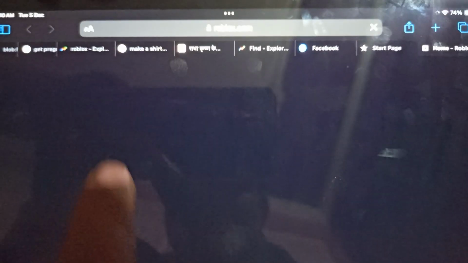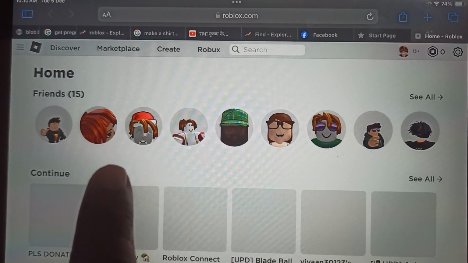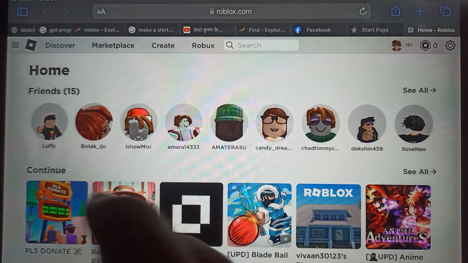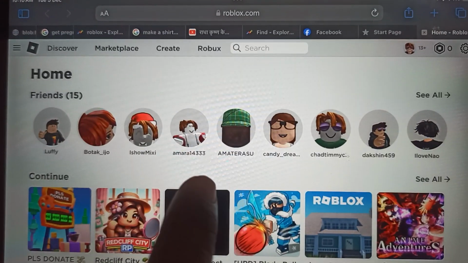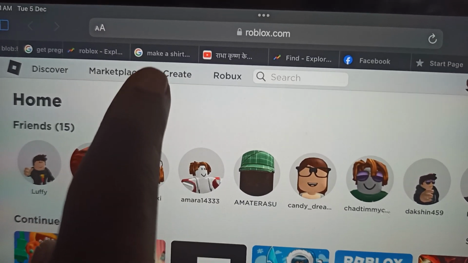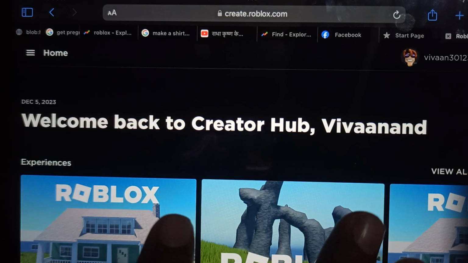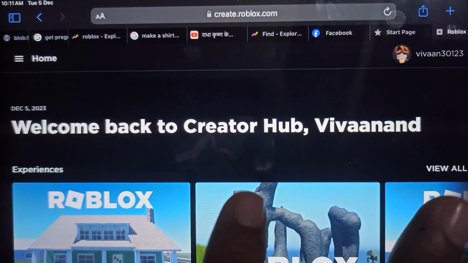As you can see, just tap on it. It will take you to the home page. If you haven't logged in yet, it will take you to the login page, and once you log in, it will take you to this home page. Once you are here, just tap on this create tab.